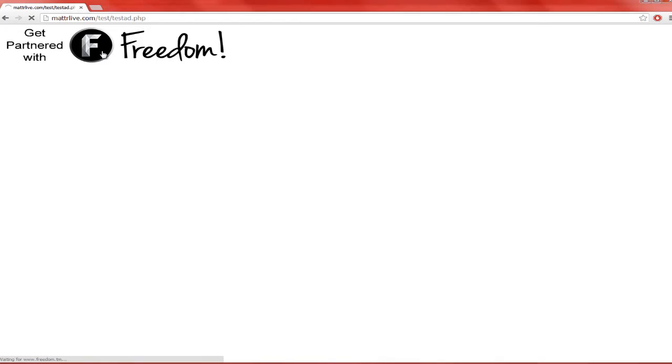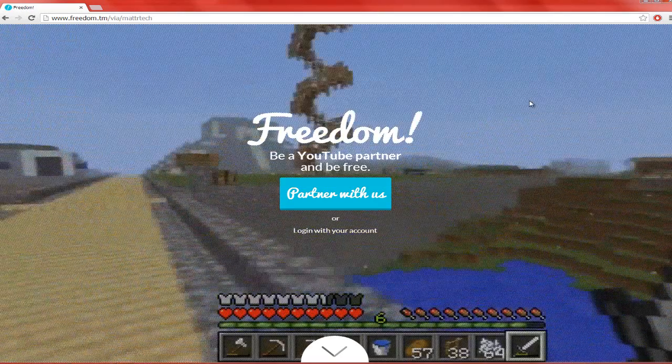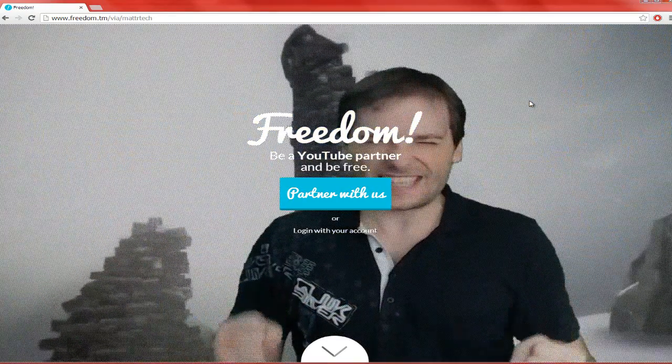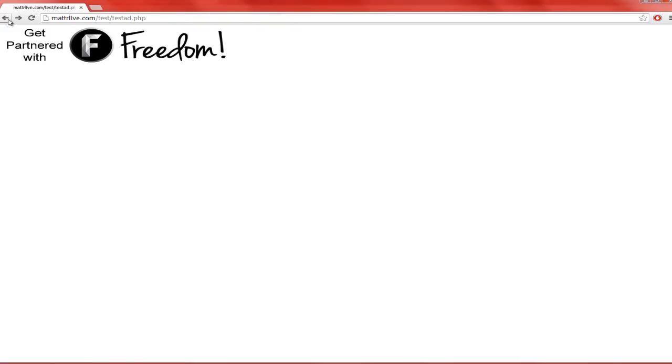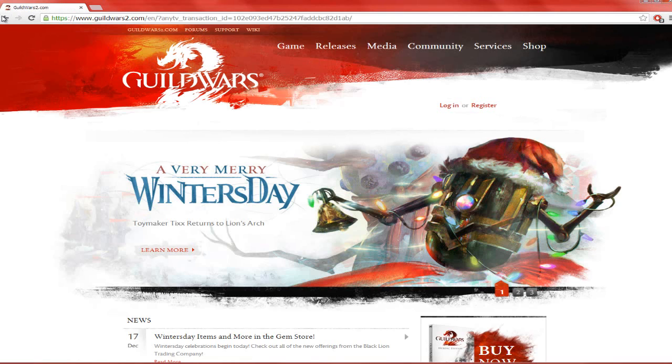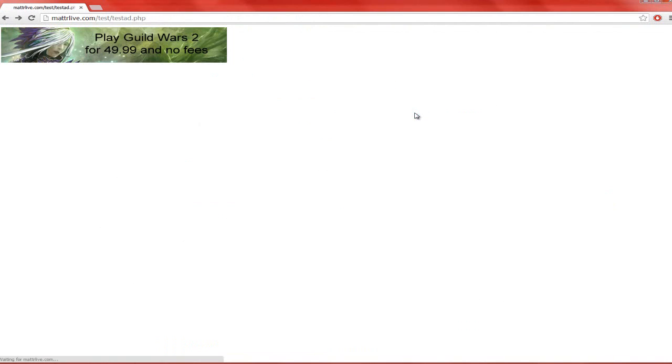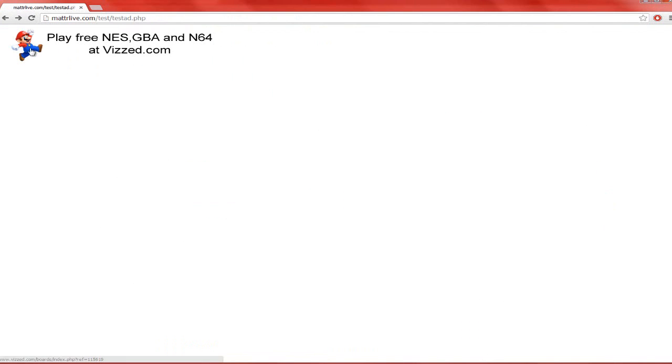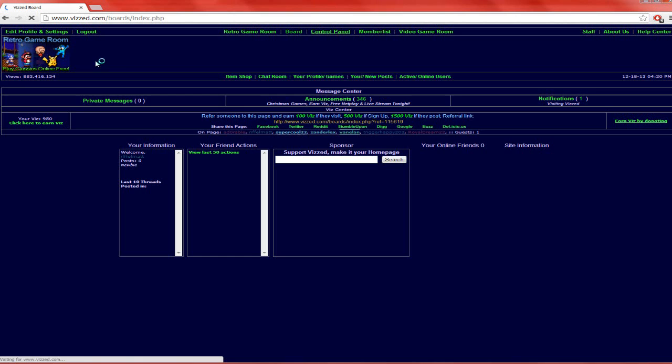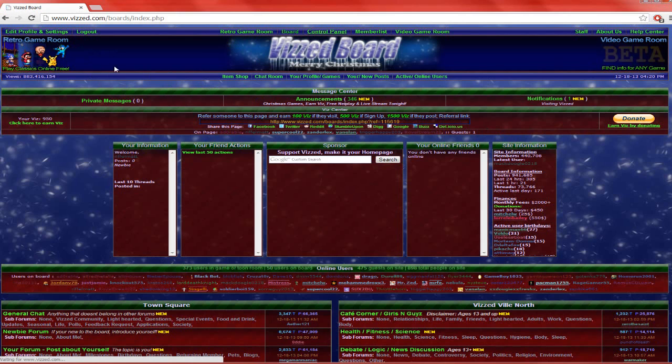So if I click on this link right here, it'll take me to Freedom's network page. If I go back and refresh again and click on this Guild Wars 2 ad, it takes me to Guild Wars 2 with a referral link. Reload again. Sometimes it doesn't change because you don't reload it fast enough. Click on this website right here. Sometimes it loads slow and you get this right here.